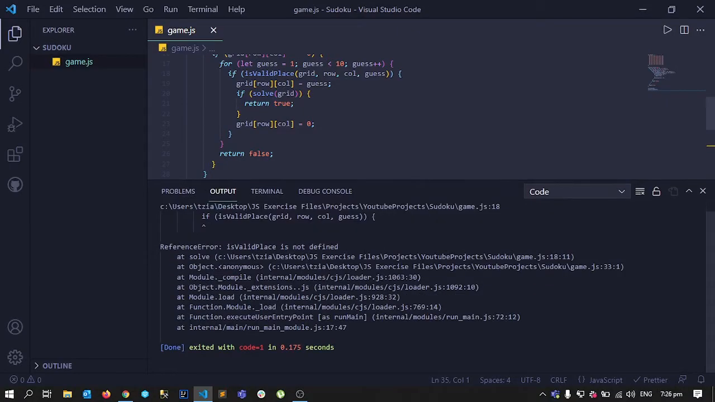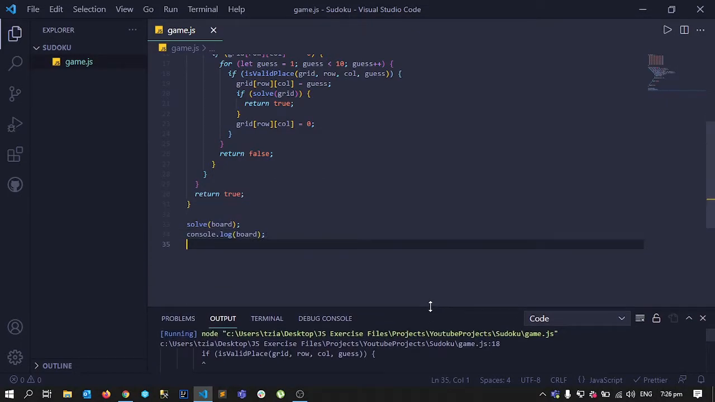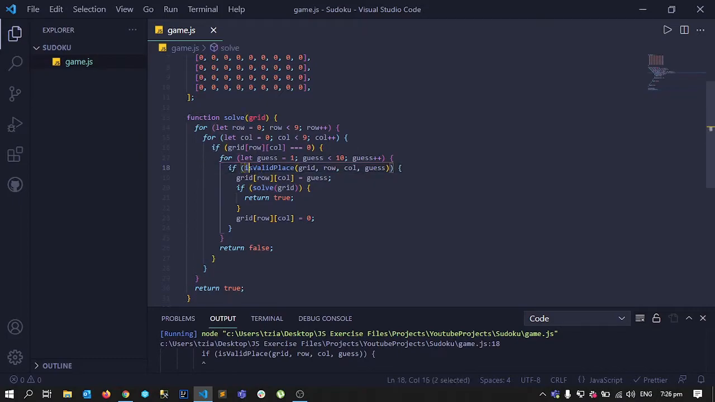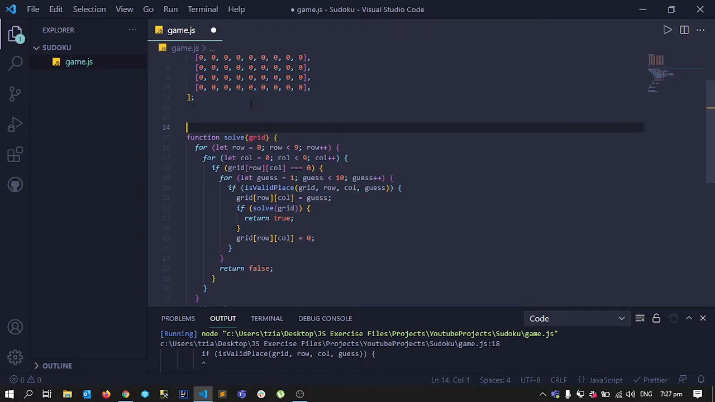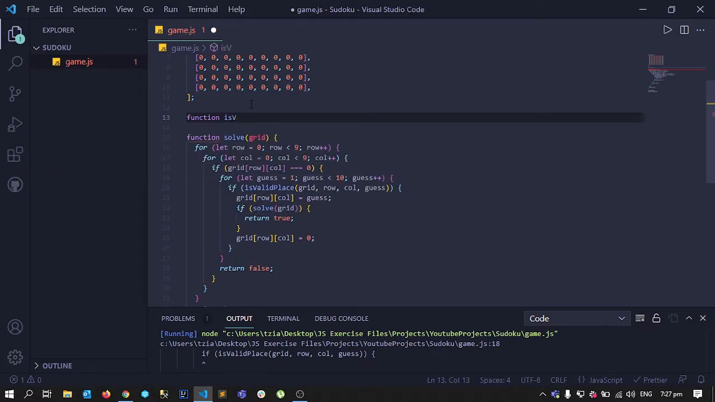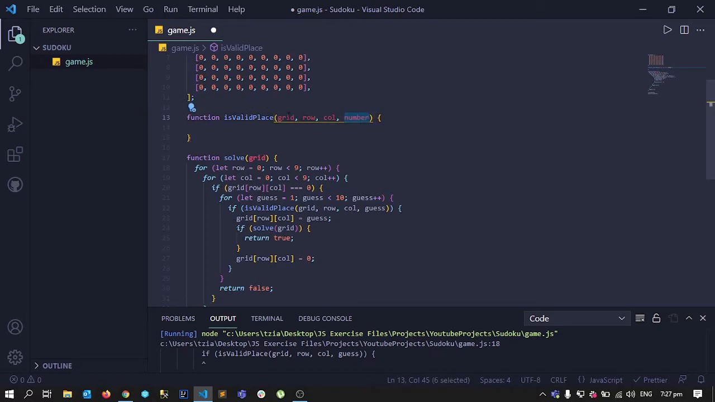Okay, so we have some error. Oh, obviously I forgot a major part. Here we are checking whether or not this place is correct, but I never made this function. Let's go ahead and write this function now. This function is validPlace, and it receives a grid, a row, a column, and a number, to check whether or not we can put this number in this grid, on this row and this column, right? So how can we do that?